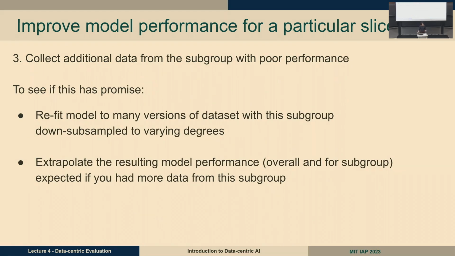Another thing you can do that's probably ideal is to just collect additional data from the subgroup with poor performance. Of course, this is expensive, and so this is also something you want to see if it might have promise first before you just dive in.